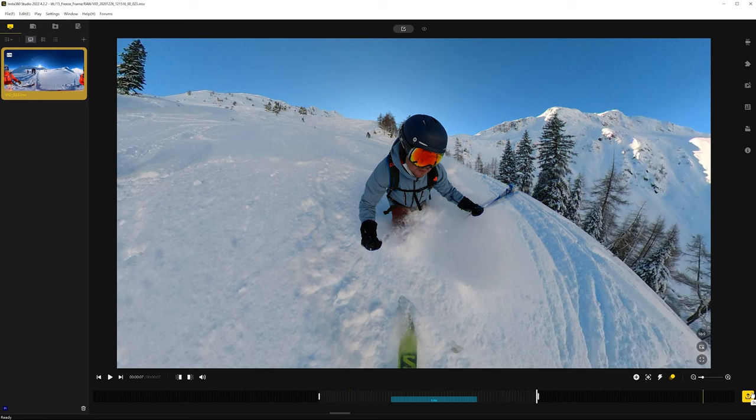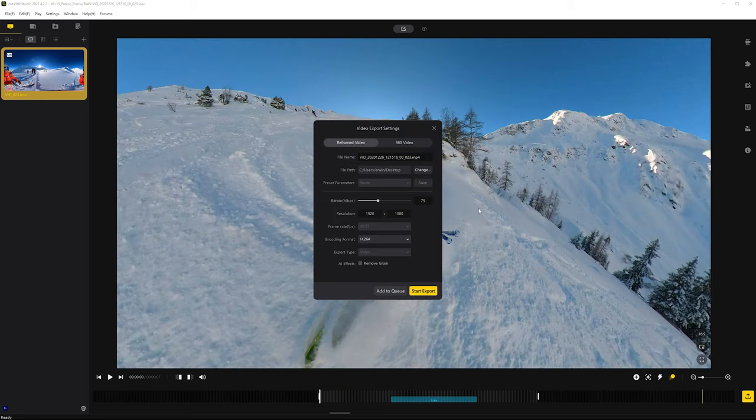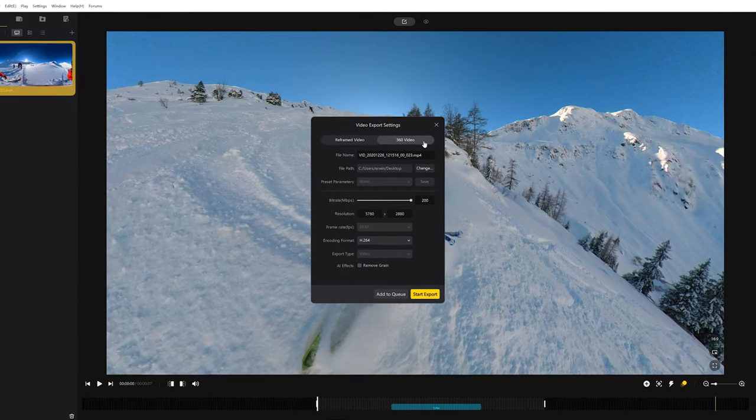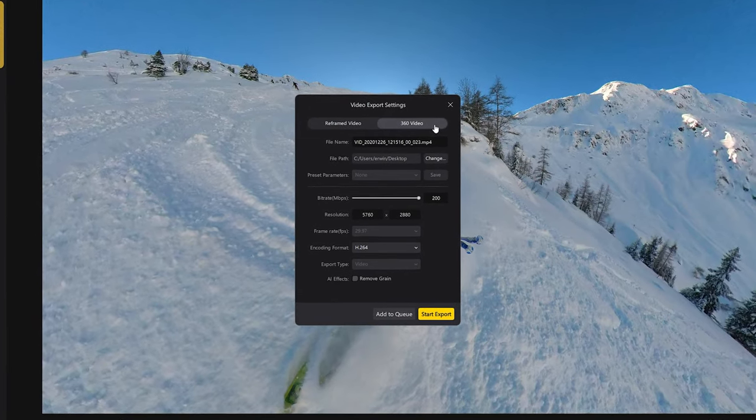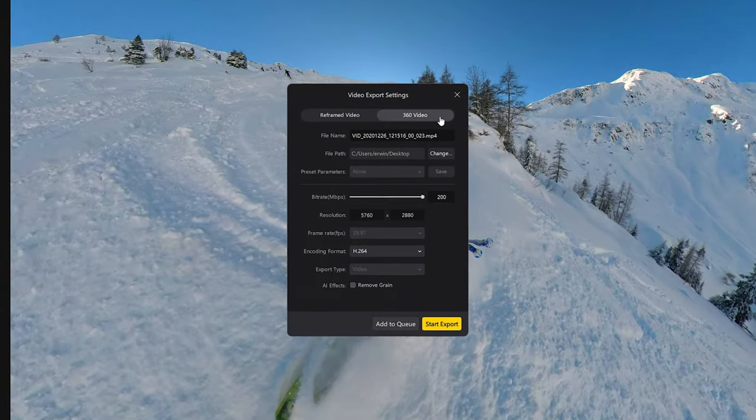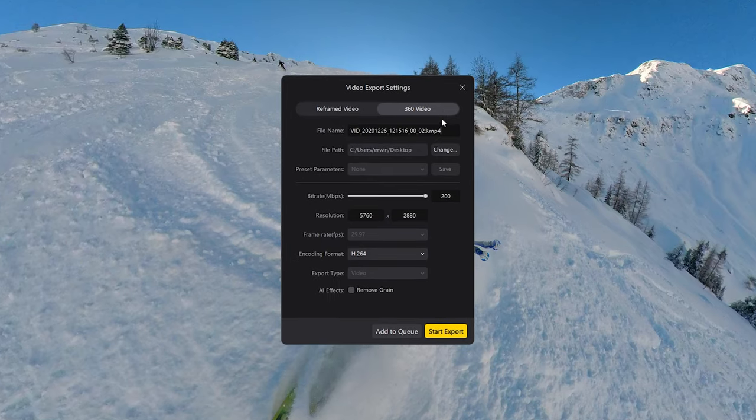So click on the export button. Attention! Make sure that you select the tab 360 video. This will export the complete 360 video. This is necessary because we will reframe the material later. For the best quality, I would recommend exporting in ProRes. Then click on Start Export.